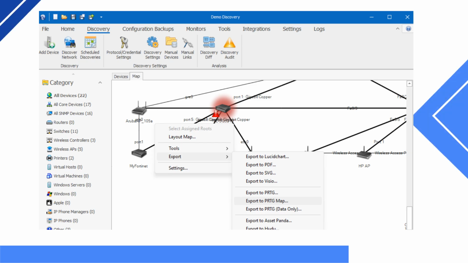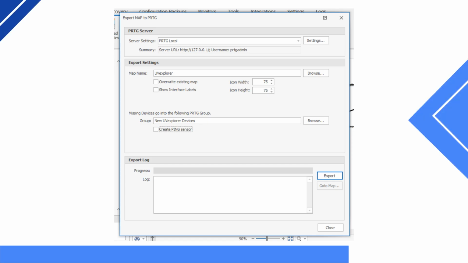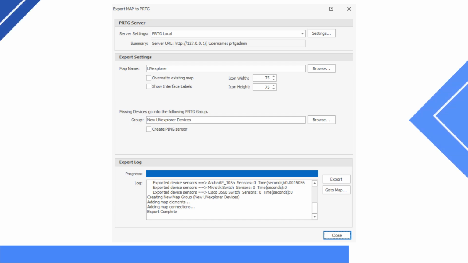To test your connection to PRTG, right-click the empty space on the map, select Export and export to PRTG map. This export will only export the map into the map section of PRTG. In the Export Map to PRTG window, select the PRTG credentials, rename the map to UVexplorer, and uncheck the Create Ping Sensor option. Then click Export. When the export is finished, select the Close button and go to your PRTG dashboard.